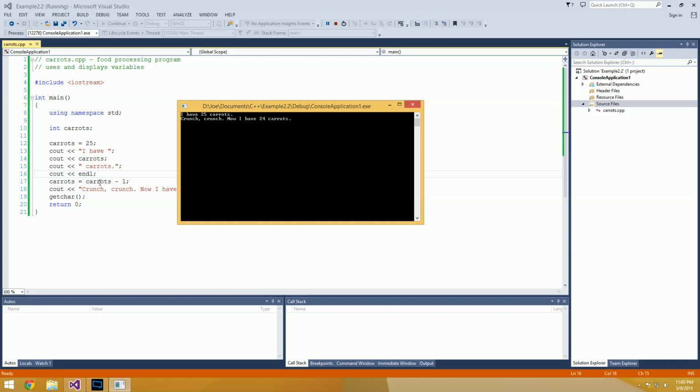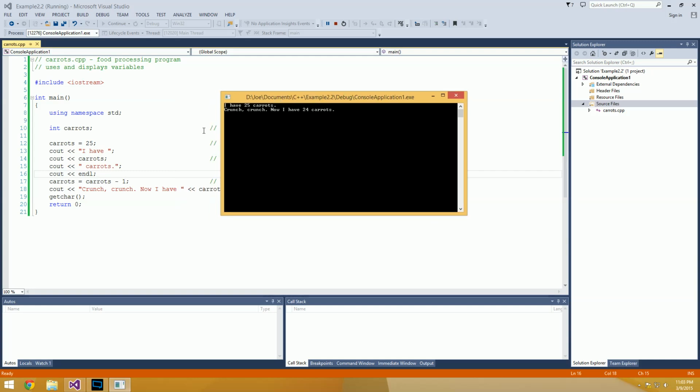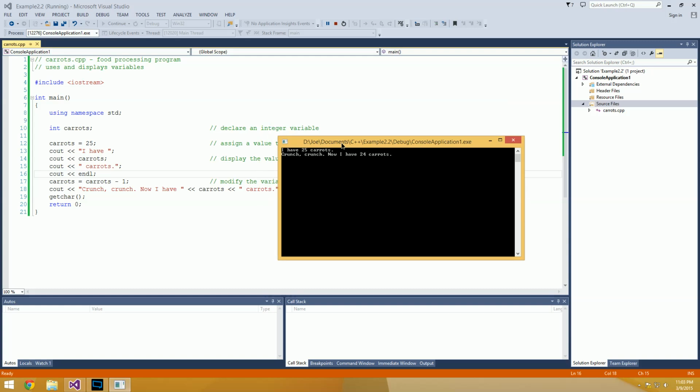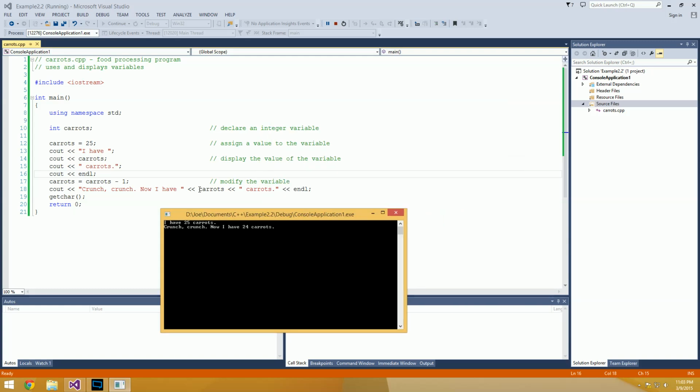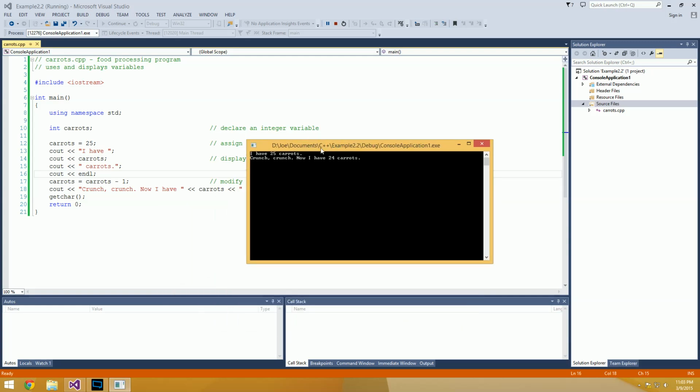And then we're subtracting 1 from the current value of carrots. So that is now making carrots equal to 24, since it's 25 minus 1. And then we're displaying "crunch crunch. Now I have", the value of carrots, and another end of line. And that's exactly what we see here. Now I have 24 carrots. And then we're waiting for space. And then after I hit that space, everything returns and we're done.